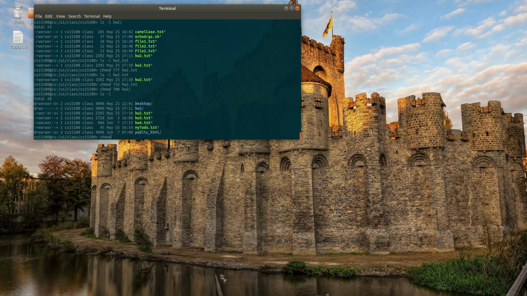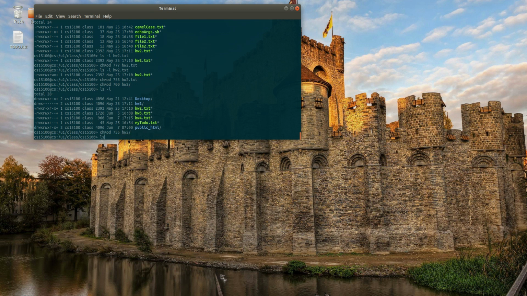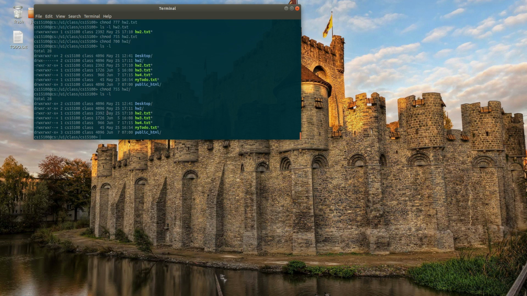Okay, I can change that back to 755 homework 2, ls -l, and there we go. We got group has read and execute, and user has read and execute. Okay, that's a basic review of all the Linux stuff we've learned so far.